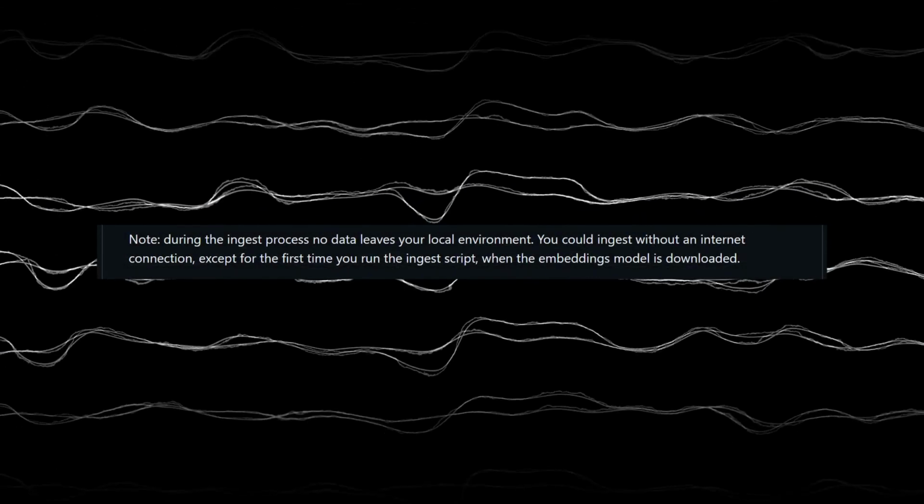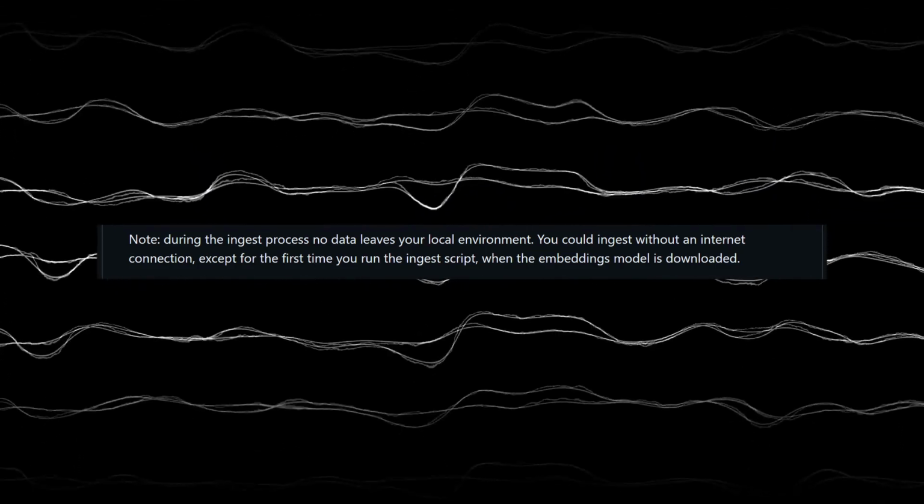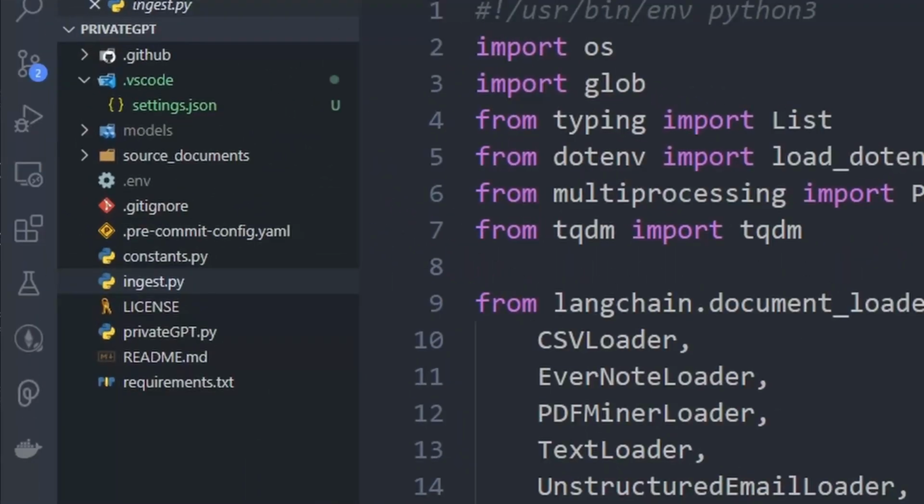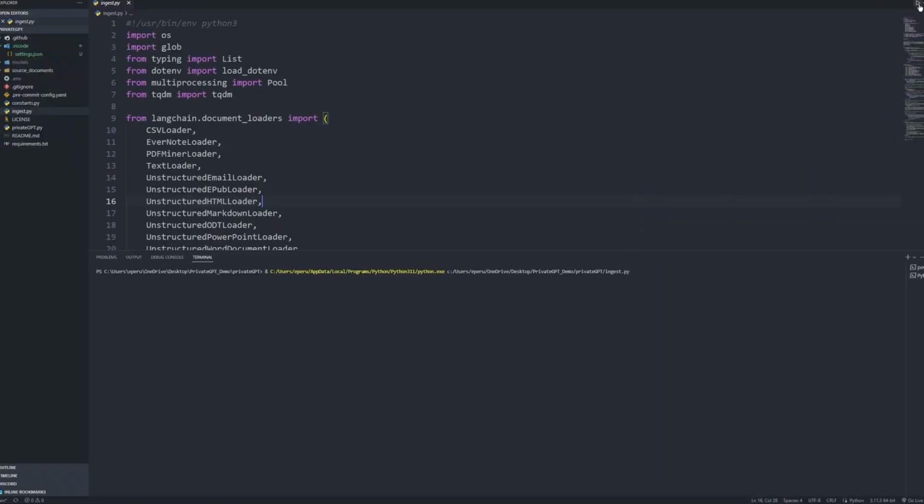Now let's ingest these files, which involves chunking and storing them in a database for analyzing using the GPT4All model. On the left side of Visual Studio Code, click on the ingest.py file. In the top right corner, you'll find a play button. Click it to start the ingestion process. Please note that this step may take a considerable amount of time, especially on older machines. So be patient as it runs.